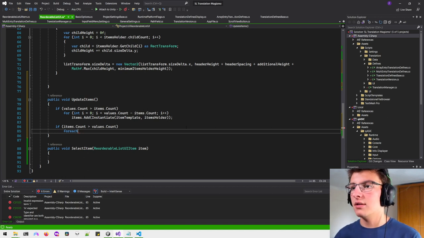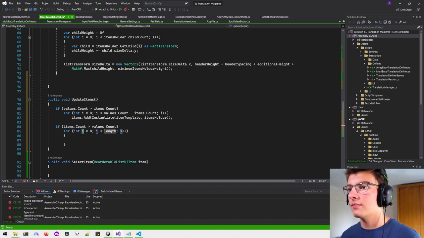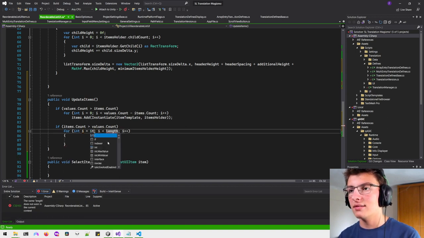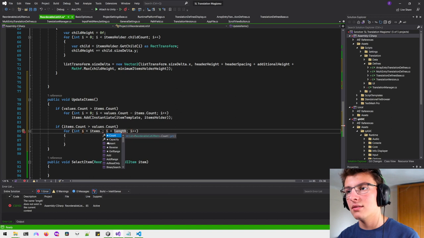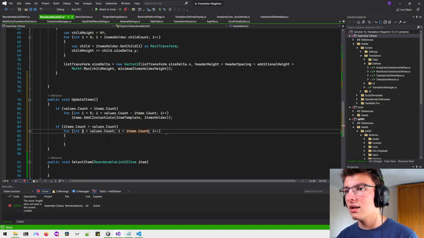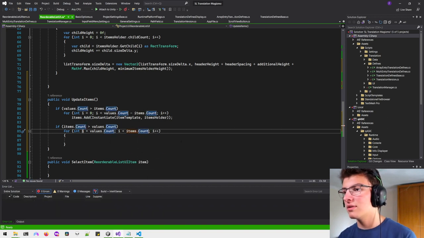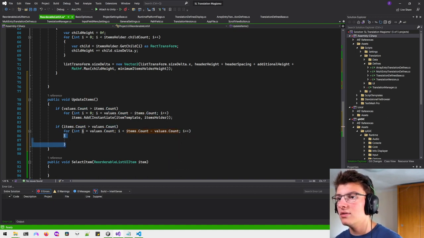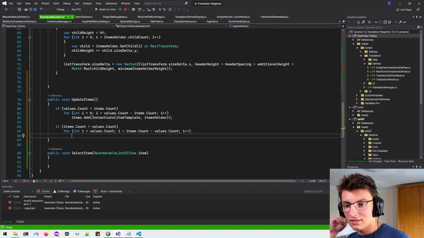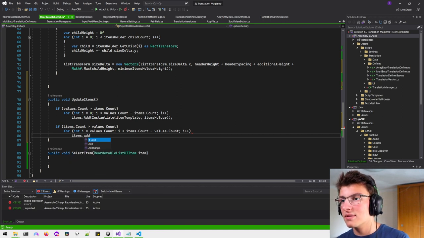No, it's not. Four. We will start at values.count, and we will loop through items.count. Oh, hold up, I'm doing the same thing again. Oh, no, no, I'm not. Minus values.count. So this will just start at the index of the first item that we need to remove, and then we will work through to the last one. So items.add. No, what am I doing? No, remove.